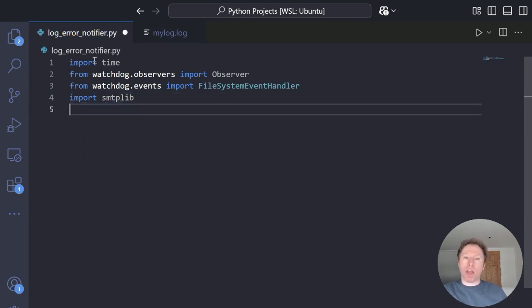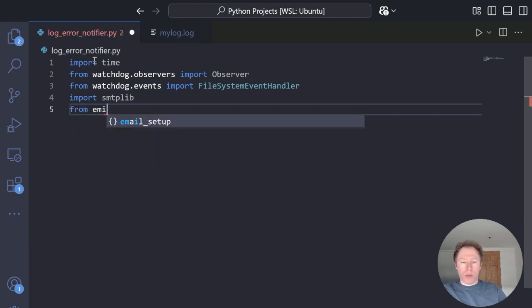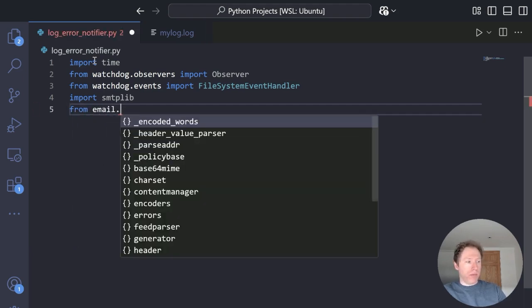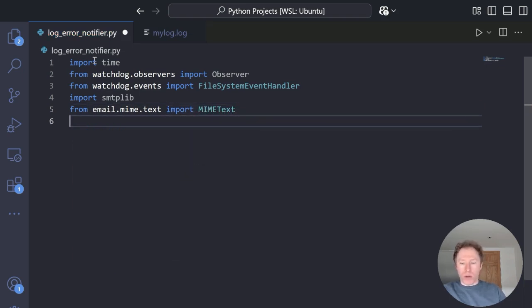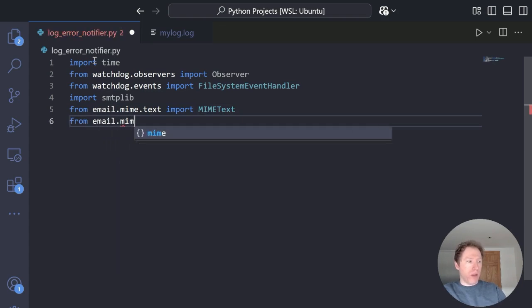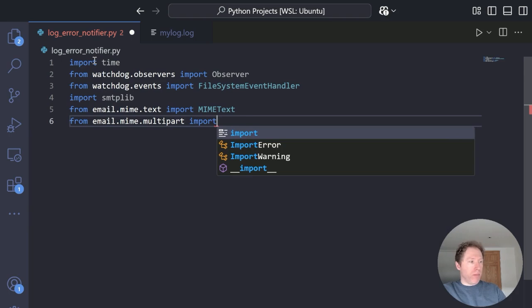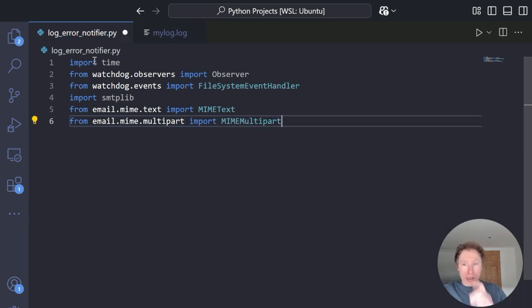And as I say, I have created a separate video on how to essentially set up any Python project to work with Gmail and smtplib. So please check that out. Otherwise, what I'm doing here might not make the most sense. And then we need to do some imports with regards to creating emails. So we're going to do from email.mime.text, we're going to import MIMEText. And then we're going to do the multipart as well. So from email.mime.multipart, import MIMEMultipart. Great. So that is that.